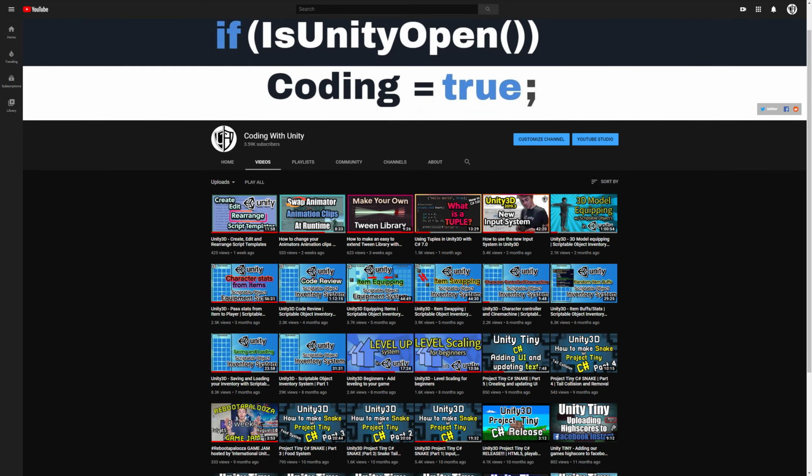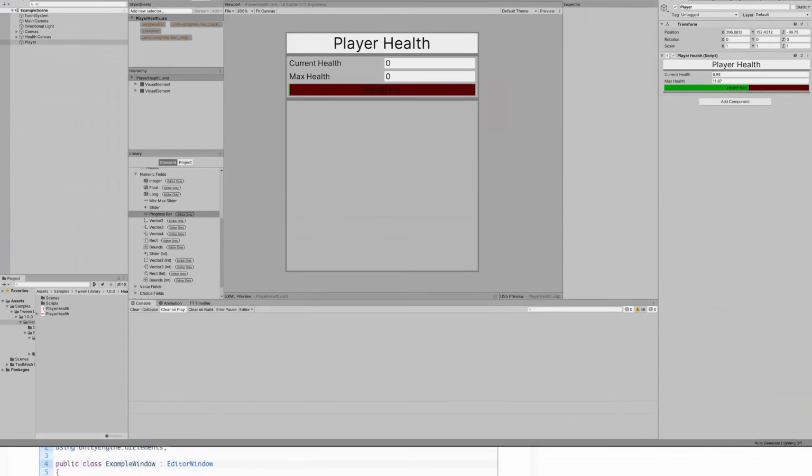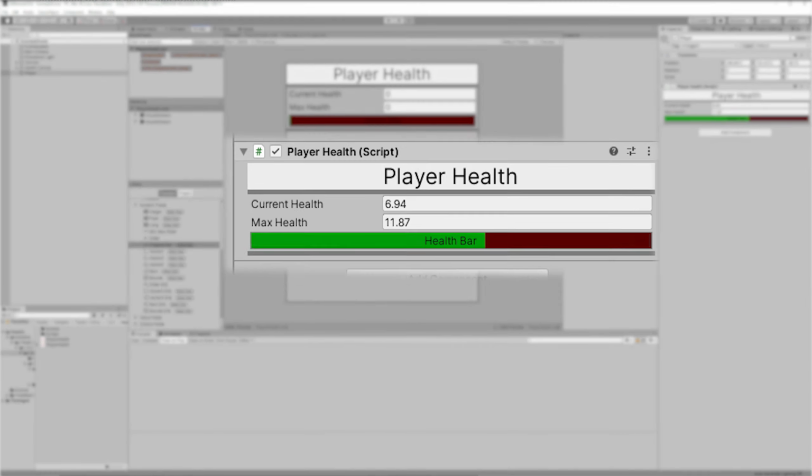Hello and welcome back to Coding with Unity. Today, we'll be taking a look at the new UI elements and the UI Builder and how we can use those to create custom inspectors for your project.